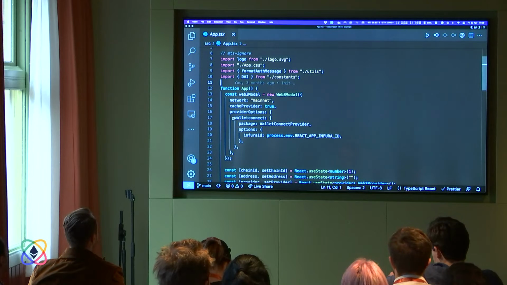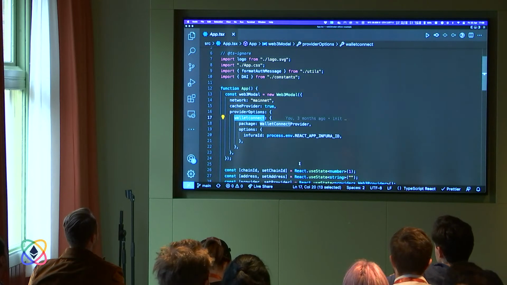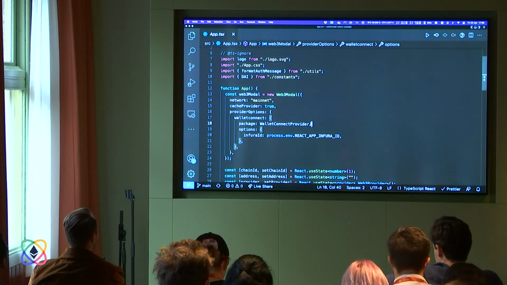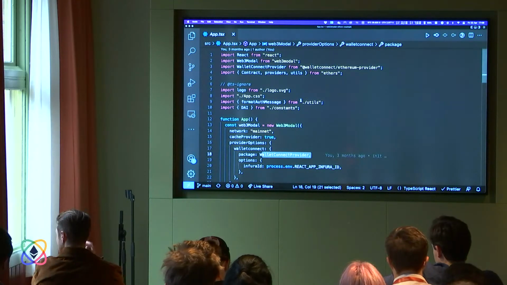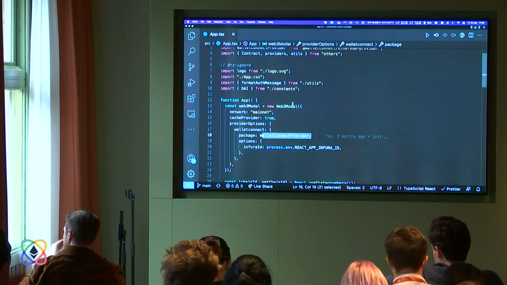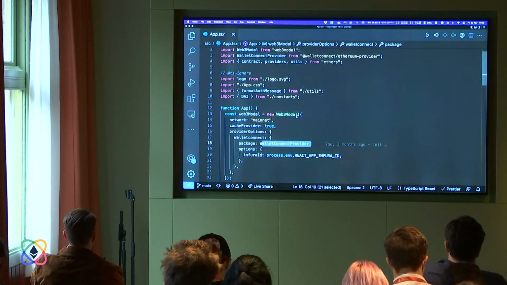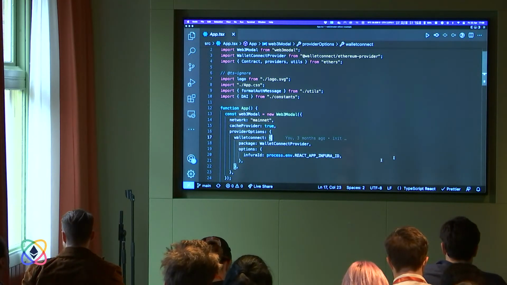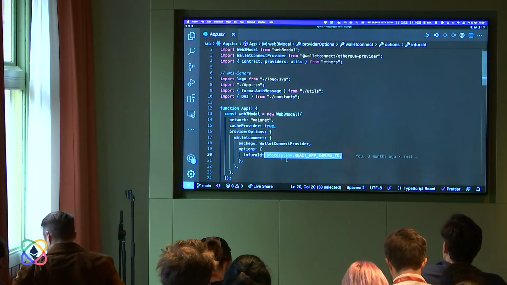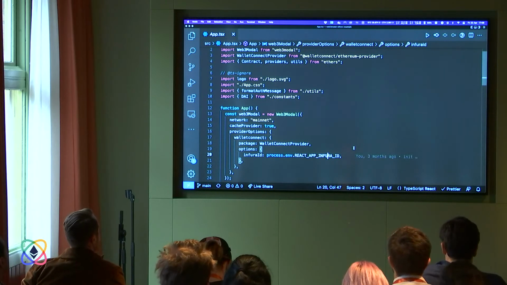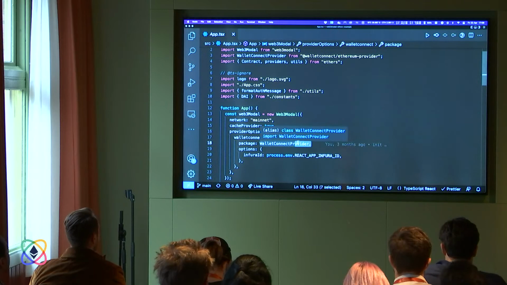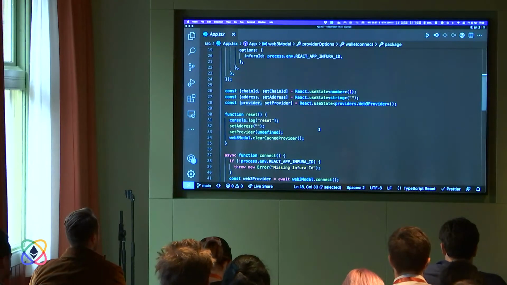And in the provider options, you put the provider that you want, and you pass it the package. So you have to inject the package. This is what makes it a lighter library, because you only install Web3 model and the Wallet Connect provider side by side. And in the case of Wallet Connect, you have to pass an Infura ID. And here I use an environment variable, which is a good practice. You guys do it more often. But it's a hackathon, so you don't have to do it.